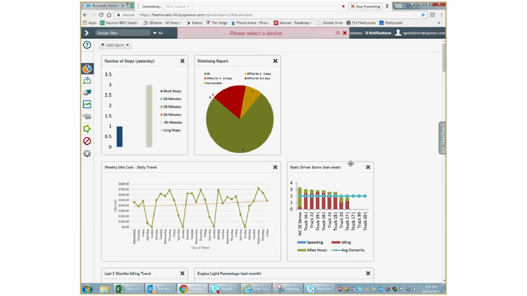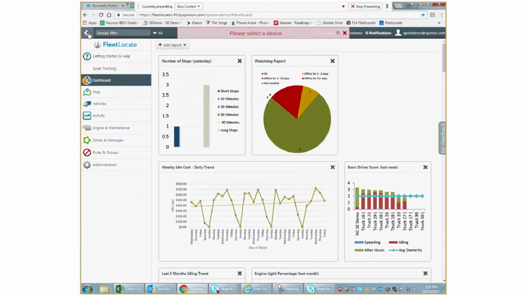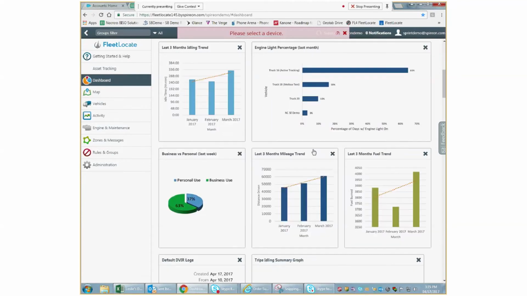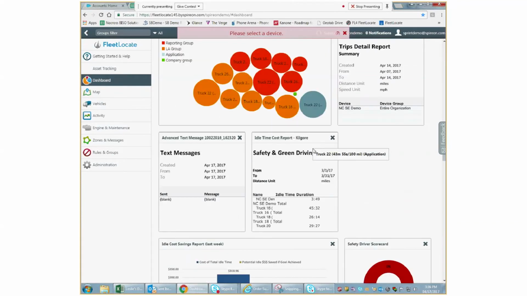Let me go ahead and share my screen real quick. All right, so here's the main screen that the admin will see, and let me expand this. Everything here on the left is your grid. The first option is dashboard, which has all these different widgets that you can see and customize to your liking. This is all data that you set up that you want to see.